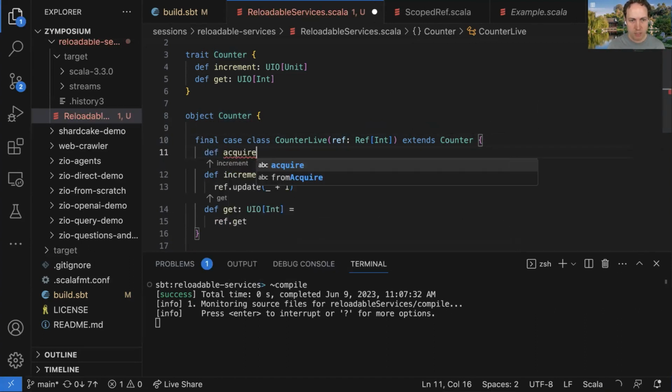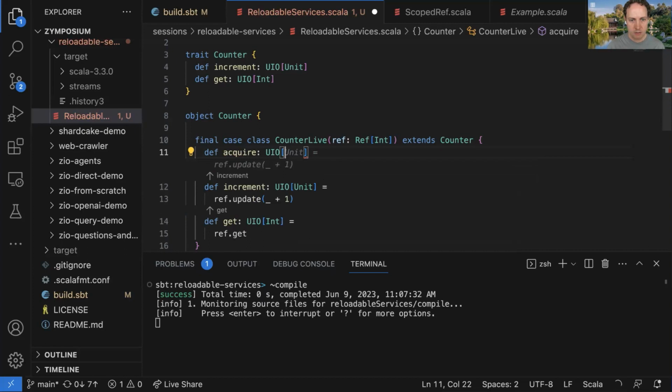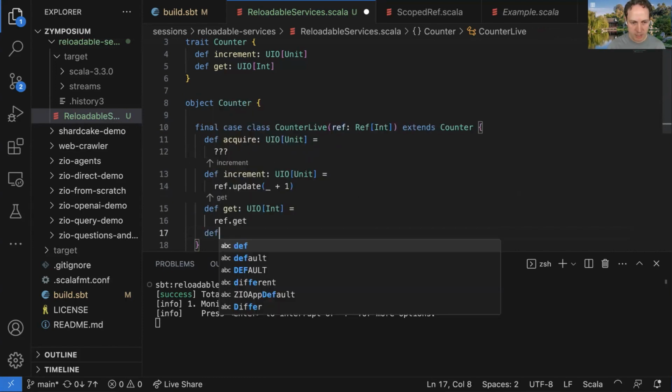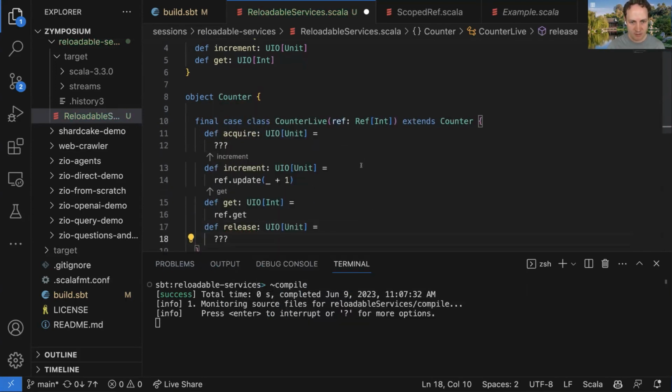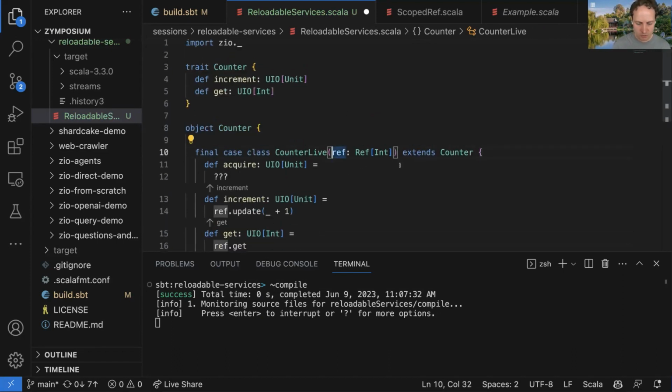So I'm going to do an acquire method. That's just going to do some kind of initialization. And I'm going to add some kind of release method. It's going to do some kind of finalization. And maybe, just to have something to do here, I'm going to have another ref.